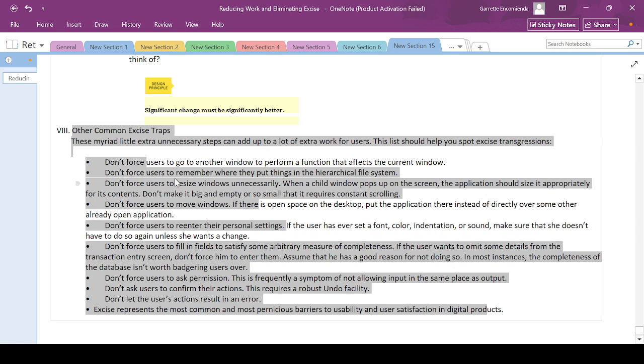Don't force users to remember where they put things in the hierarchical file system. So don't let them remember a million books in a bookshelf. Don't force users to resize windows unnecessarily. When a child window pops up on a screen, the application should size it appropriately for its contents. Or better, can you put that in adjacent panes that will make it more logical? Don't make it big and empty or so small that it requires constant scrolling.